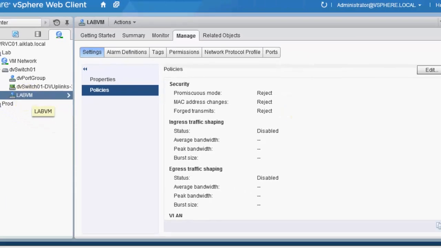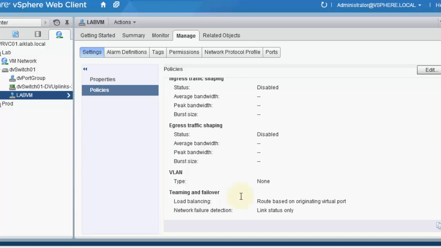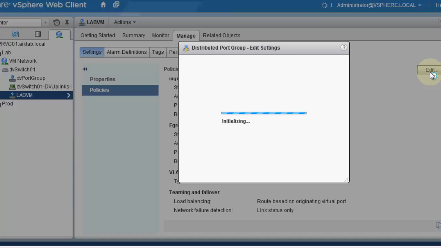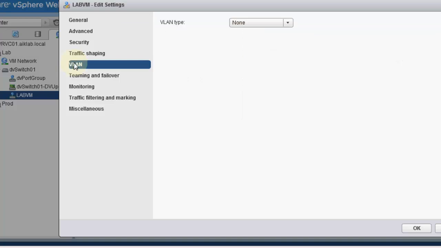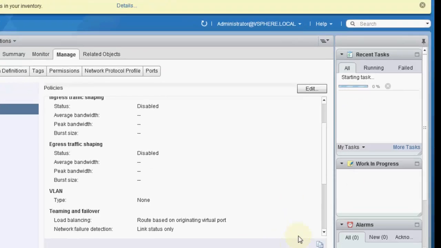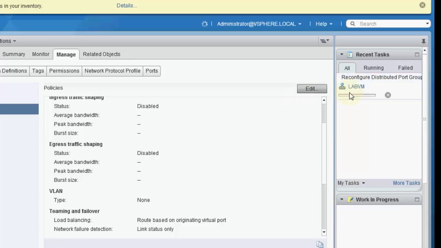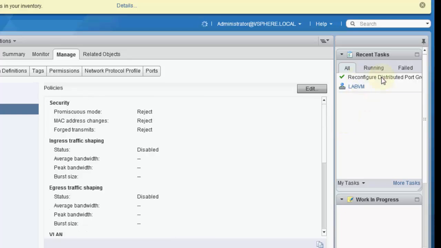Now let's say in the manage settings section, in the policies, I'm changing some policy. Let's say I will change the VLAN type. So I will go to edit, and I will select VLAN. From none I will change it to VLAN. Let's say VLAN 1, and I will click OK. You can see the task is running. After some time the task gets completed. Okay, so the task is completed.